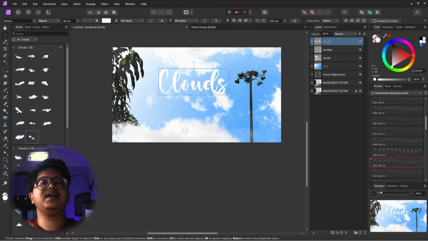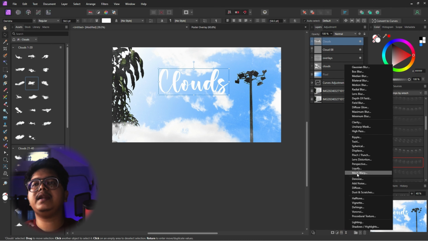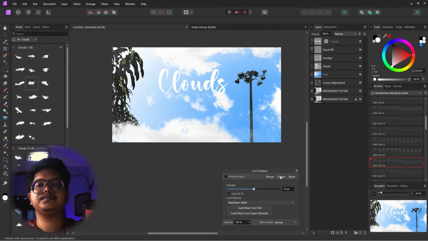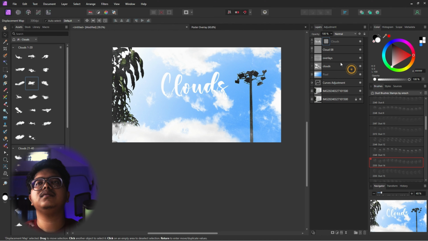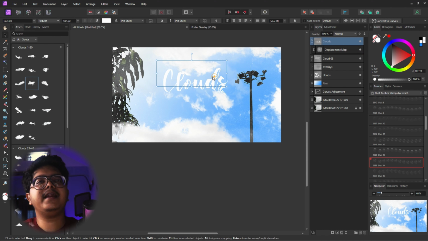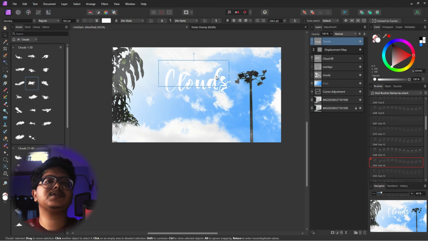We're going to just place it like that, and then choose this layer, go to the filters panel and add a displace filter, then load map from beneath, and then we're just going to displace it. So we simply added some effect to the word clouds, and that will help us to understand this composition better, understand this writing better, and much more matched to the vibe of this image.